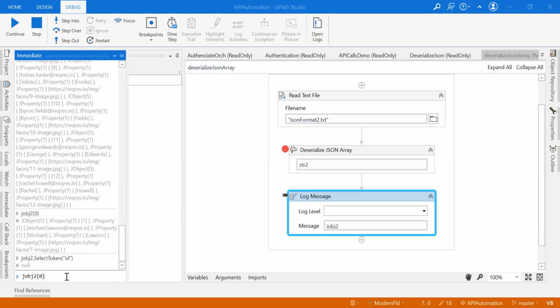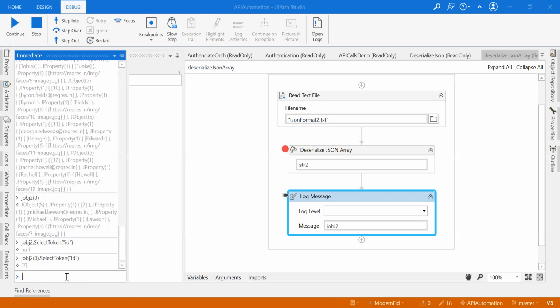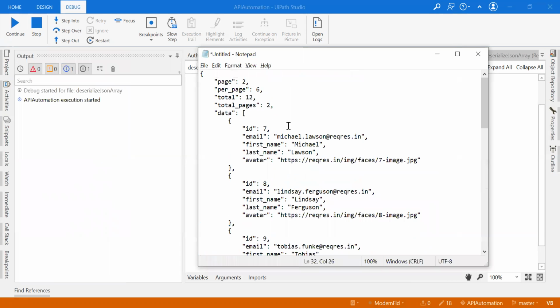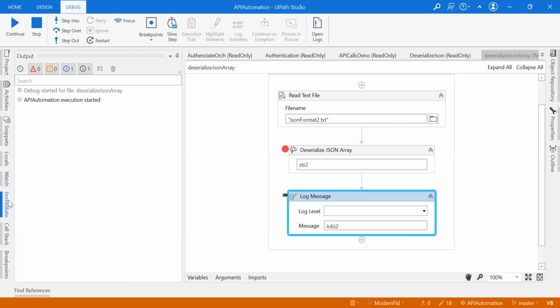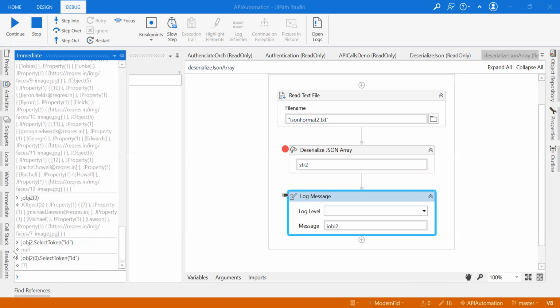So from that element, if you want to fetch the values, let me show you. If you want to fetch the ID of the 0th element, it is shown as 7, right? Like that you can actually do it. So how can you access all these values from here? Let me put a stop.